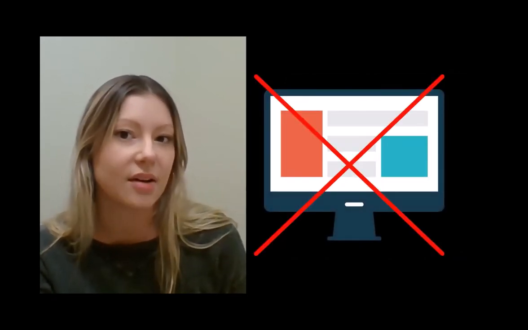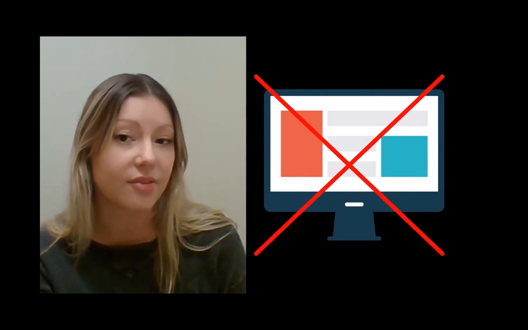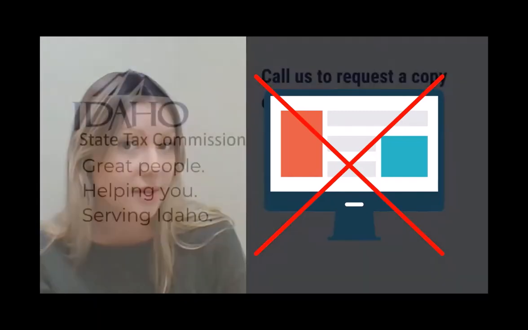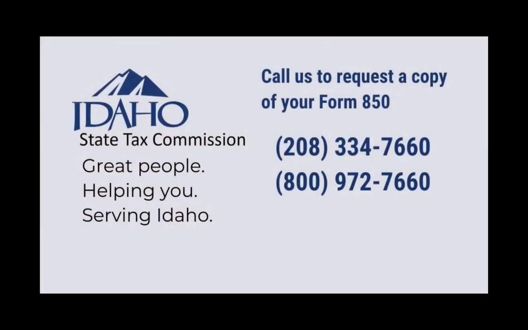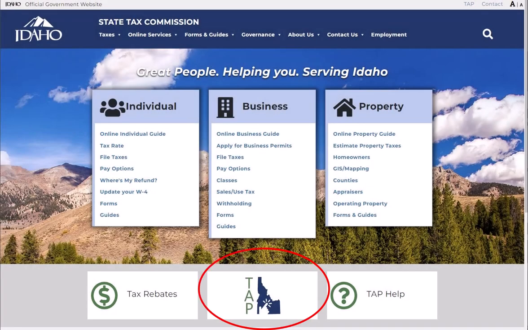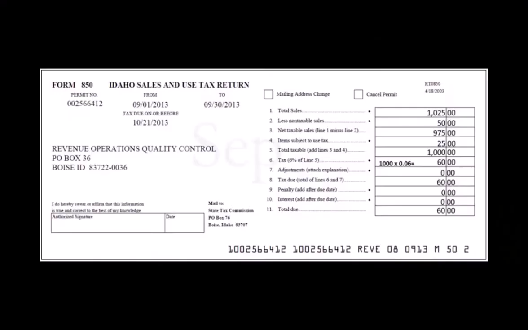If you did it on paper originally, you want to print off a copy of what you've already submitted. If you don't have copies, just give us a call, we'll get some to you. Or you can go into your TAP account and you want to print off your submission from TAP online. Once we have our paper copy in front of us, we're ready to start.